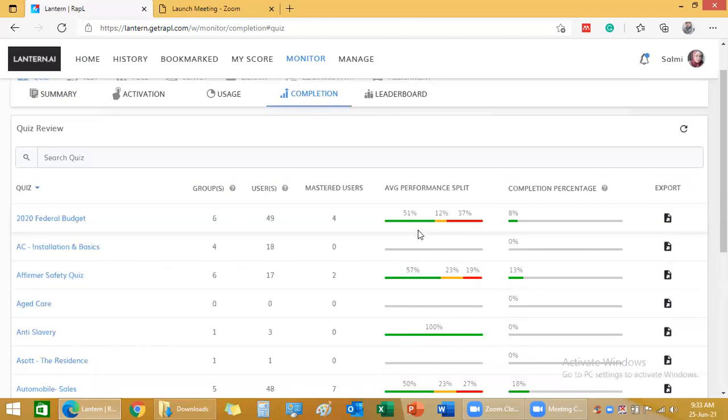What you need to be mindful of is to make sure that this green line goes all the way until here, which means everybody has attempted to answer the questions and has mastered it. And if the completion is also 100%, that means everybody has completed the questions or the quizzes.